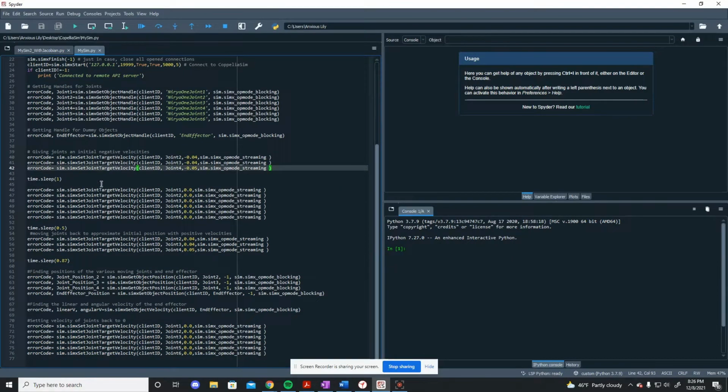Then it waits 1 second, sets all of the joints back to 0, and then sets them back to a positive value equal to the magnitude of what was before. It sets that for approximately 0.87 seconds. The reason that we set it to a negative velocity, then set it back to a positive velocity, is so that during the simulation, it can get back to its approximate same position that it initially started in.